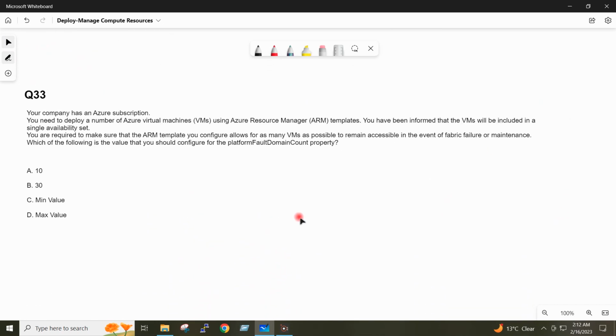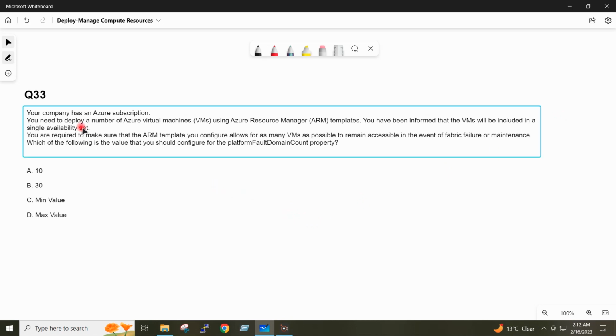Question number 33 is, your company has an Azure subscription. You need to deploy a number of Azure virtual machines using an ARM template. You have been informed that the VMs will be included in a single availability set. You are required to make sure that the ARM template you configure allows for as many VMs as possible to remain accessible in the event of fabric failure or maintenance. Which of the following is the value that you should configure for the platform fault domain count property?